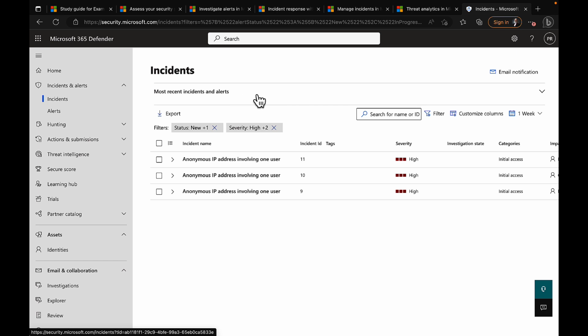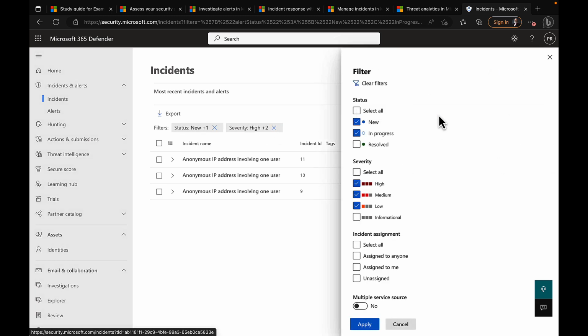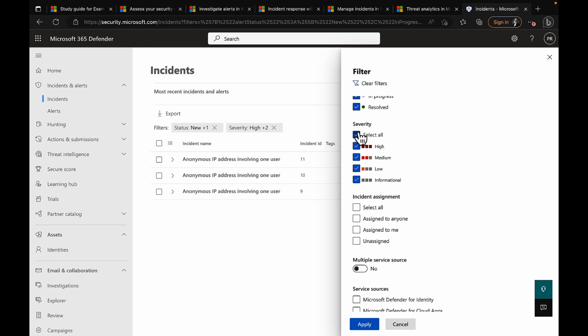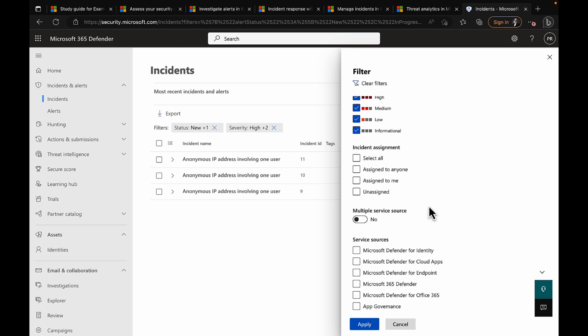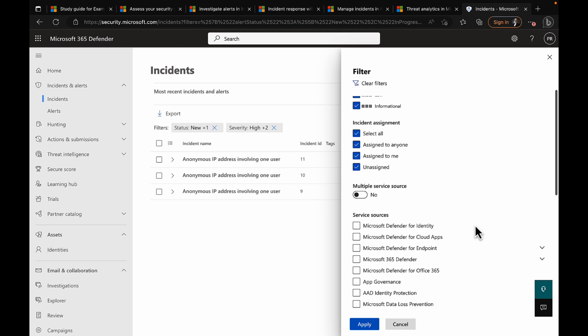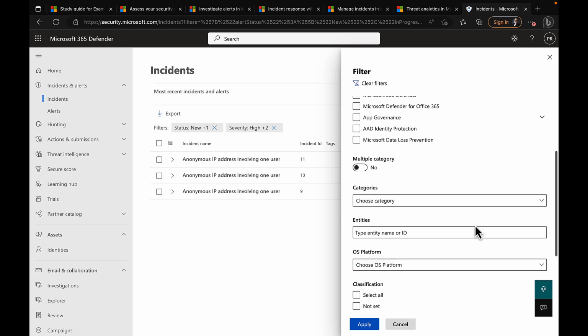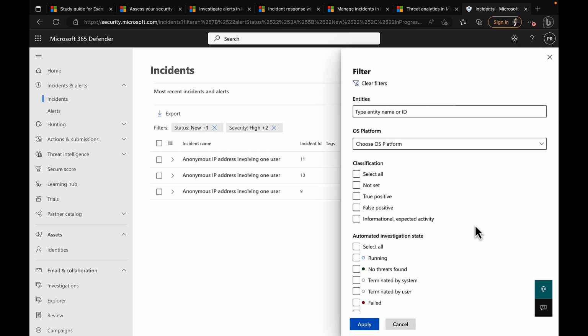So our most recent incidents and alerts are shown in this area, and we can filter this by statuses of new +1 or severity high +2. As we can see here, we can filter by other means. We've got new and in progress there. We can add resolved into here if we want to, or we can select all. And so on and so forth. So we can toggle these as we need to, as we want to, which is very, very useful indeed.